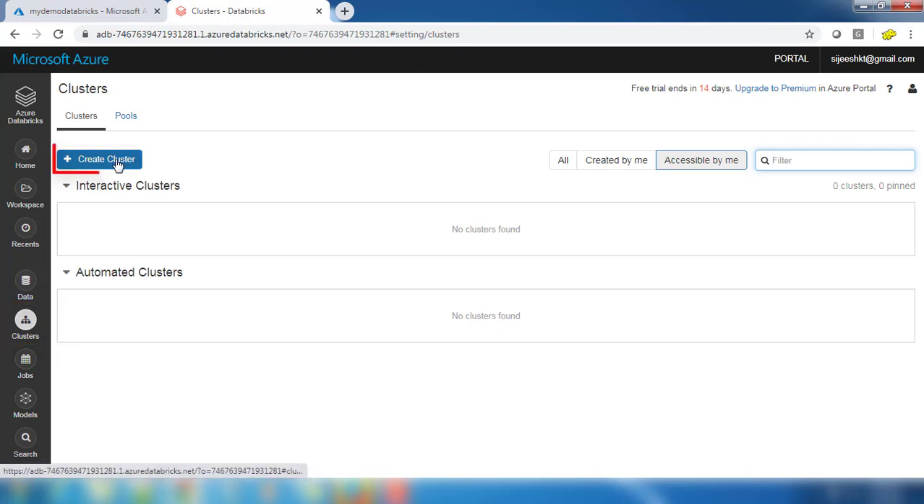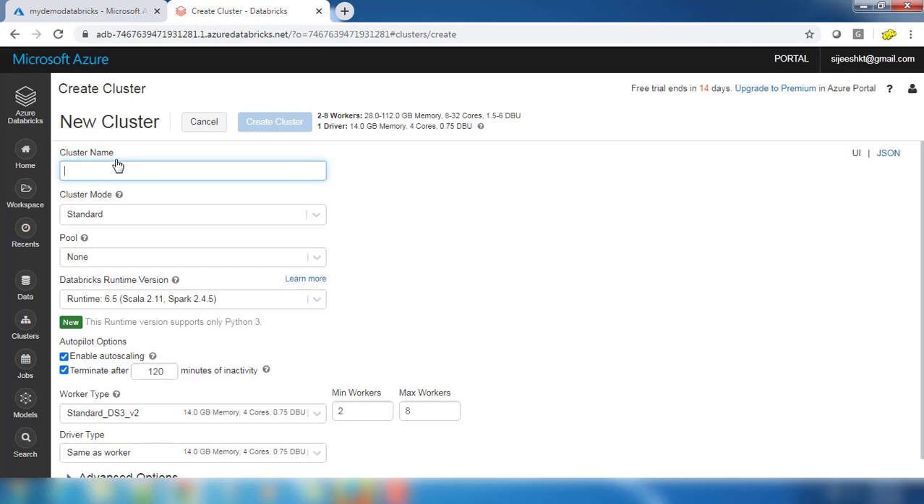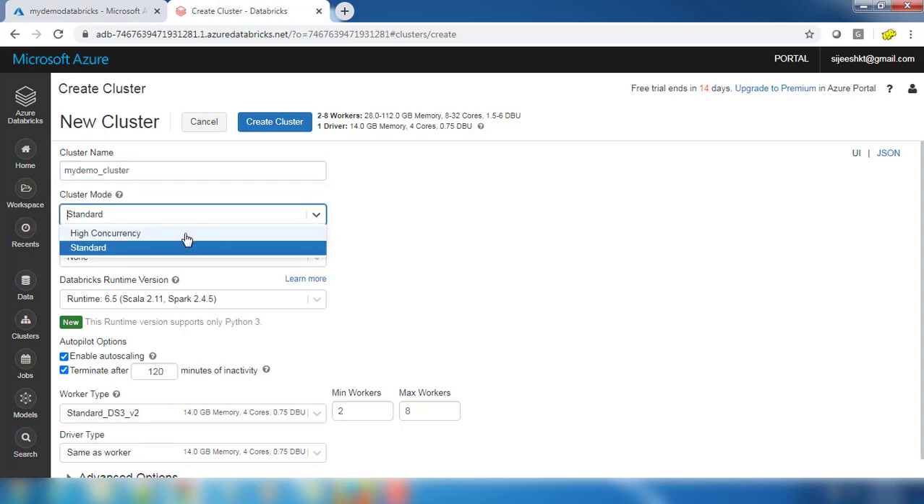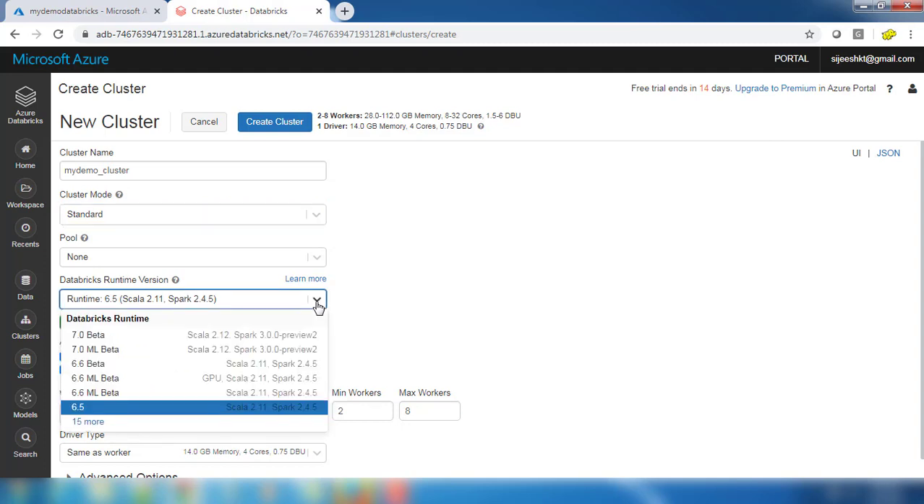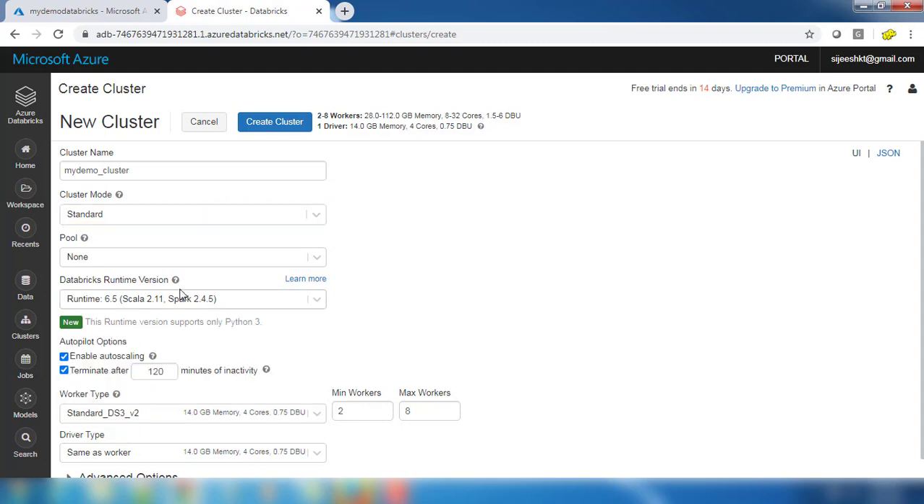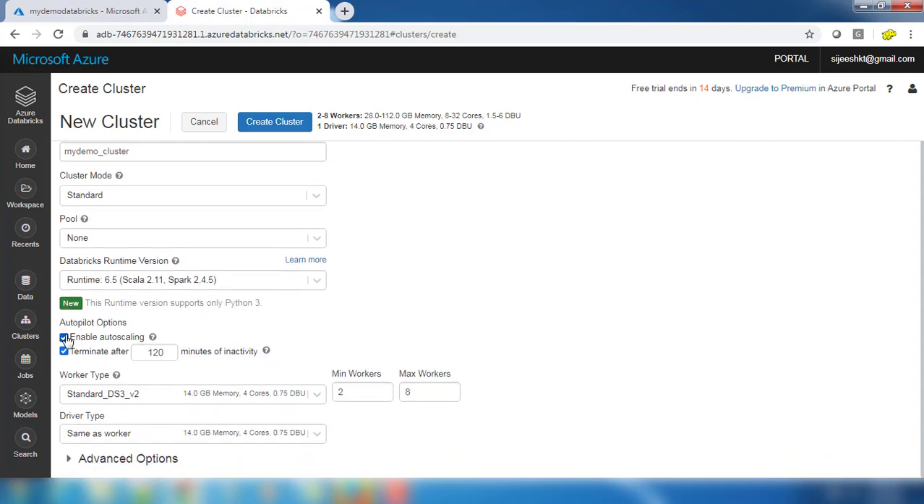You need to create a new cluster here for your testing. I'm hitting this create cluster option, and the first thing, give some name to your cluster so that it will display on the main page. For cluster mode, we have standard and high concurrency, and I'm choosing the standard one. Pool, I'm not choosing. The Databricks runtime also you can change, but I'm using the default one.